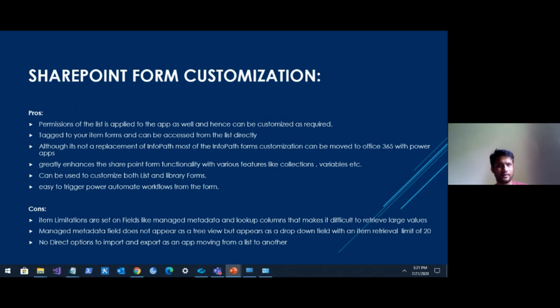So for people who are looking into moving things from InfoPath into your cloud environment, Office 365, although this is not an exact replica or a replacement of the InfoPath product itself, a lot of the customizations that you can do with InfoPath can definitely be done in PowerApps and in a better way, where you get connected to a lot of other sources within the environment.